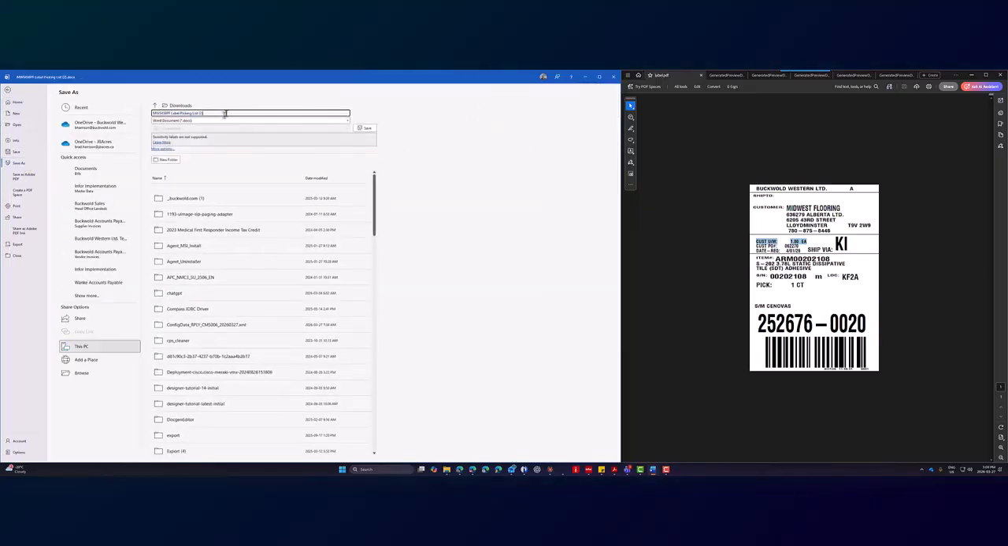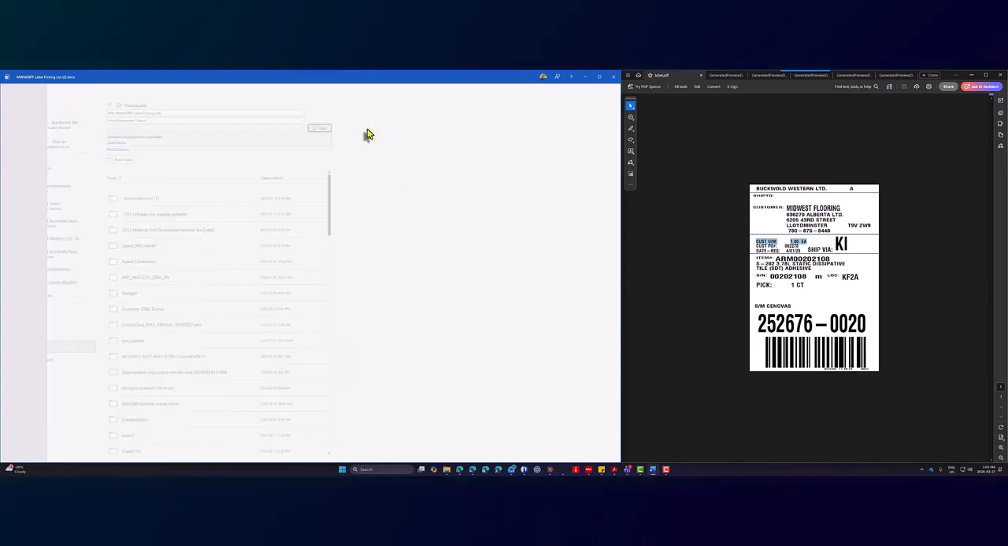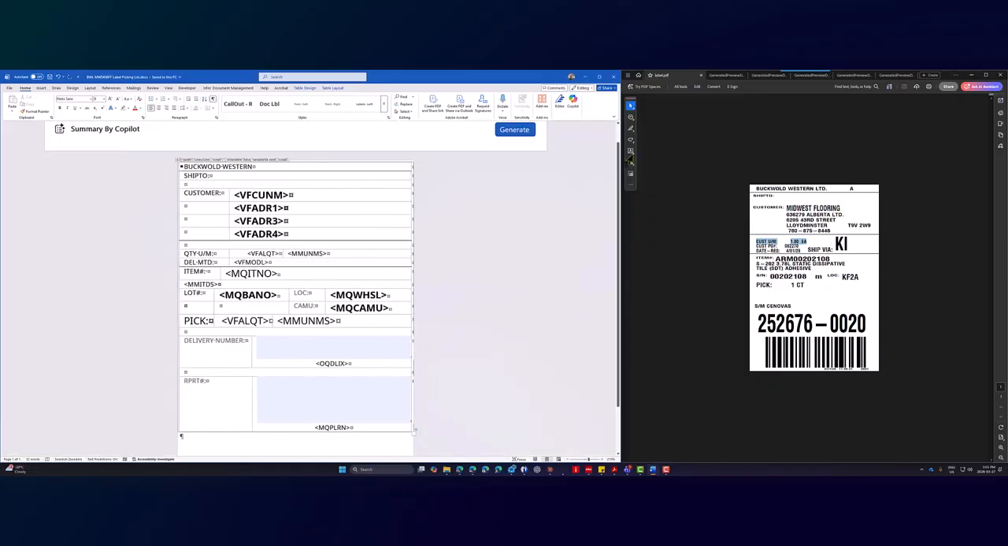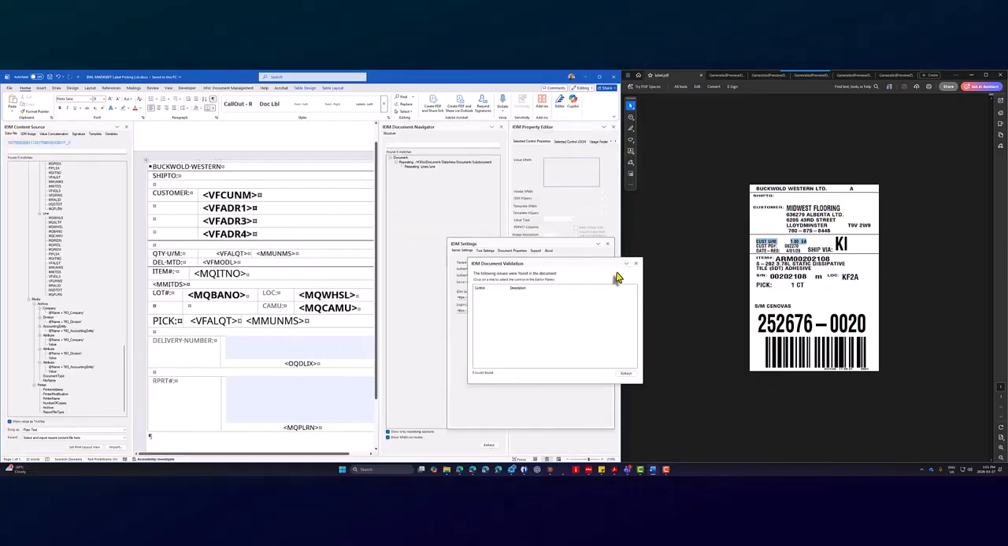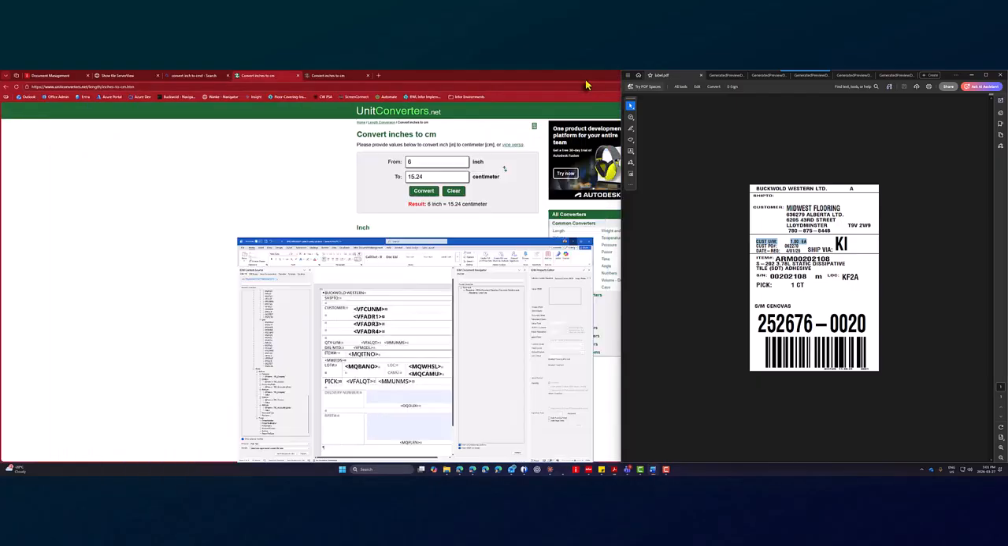And we will call it my Buckwold Western MWS 438PF picking label picking list. Let me hit the save button here. Of course, it's being saved in the super safe location of downloads. Okay, done. Now, wow. Okay, let's see.